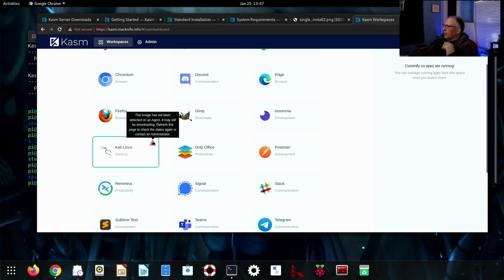It's not downloaded. So it says come back again in a little while and check this again, or go check here with your administrator. This just means that Kasm in the background is working to download the Docker image, install it, and configure it, and get it ready to start up. So yeah, that's all that means.